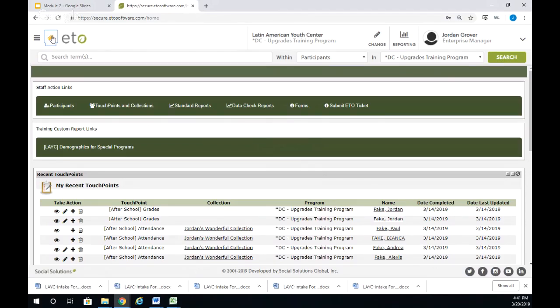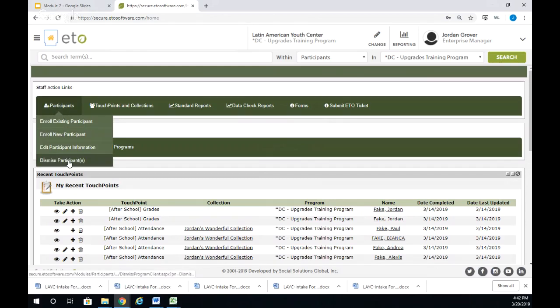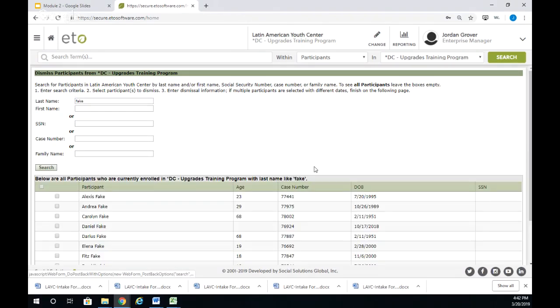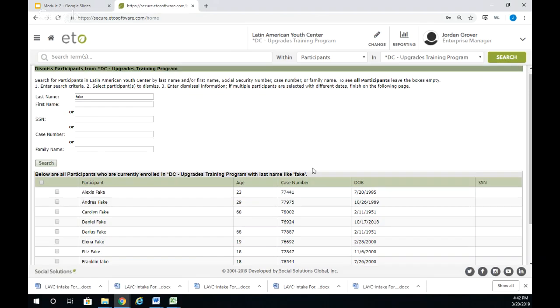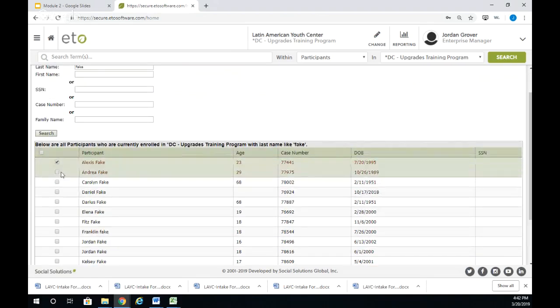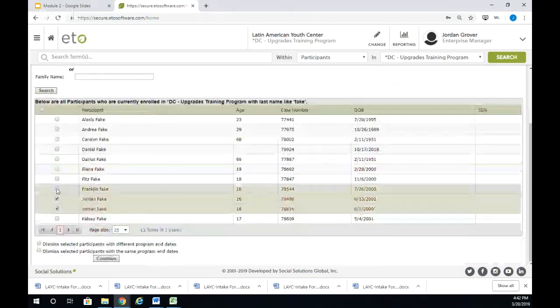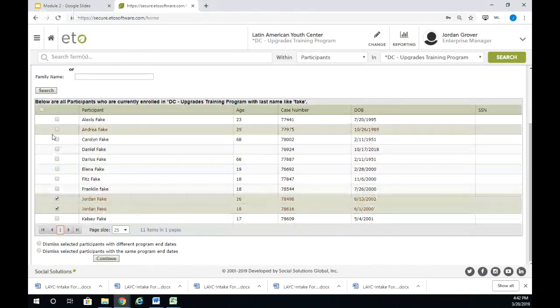To dismiss, click on Dismiss Participants under Participants. Then search for the last name and click on Search. And then click on the participant you would like to dismiss. You can do 1 participant or 2 participants at a time, or you could do all of the participants at once. If I want to dismiss multiple participants, I'm going to select them right here.